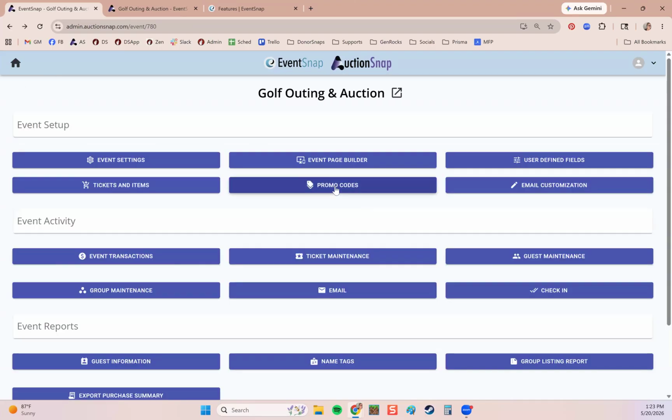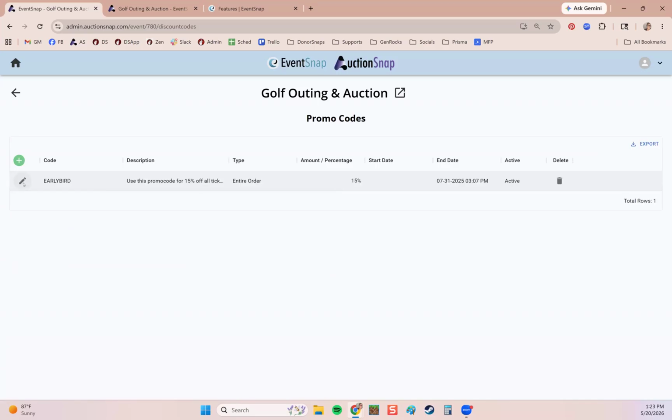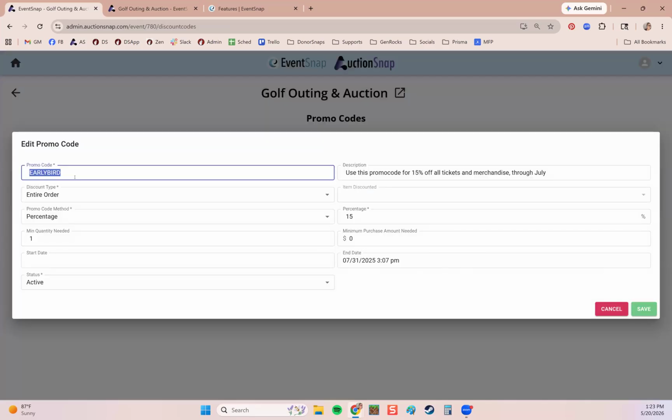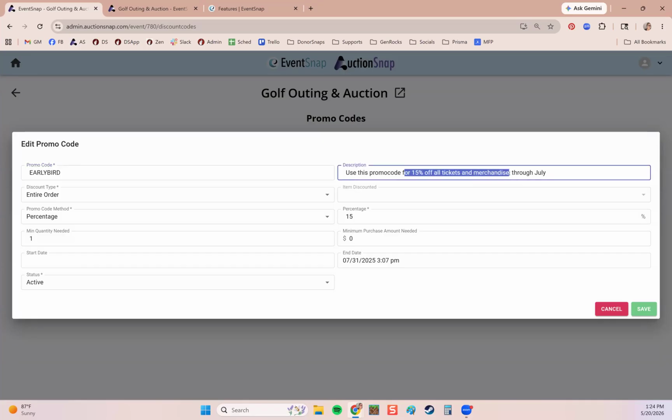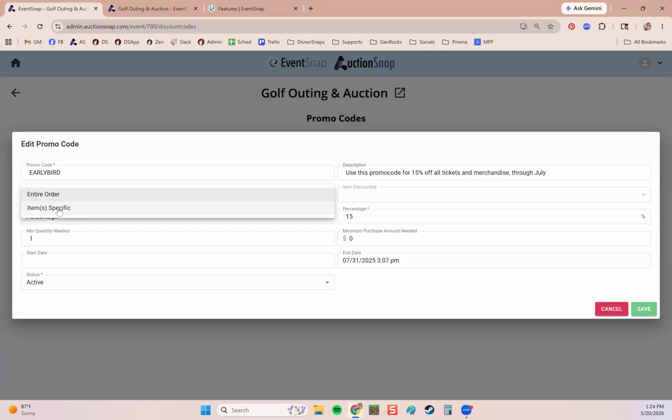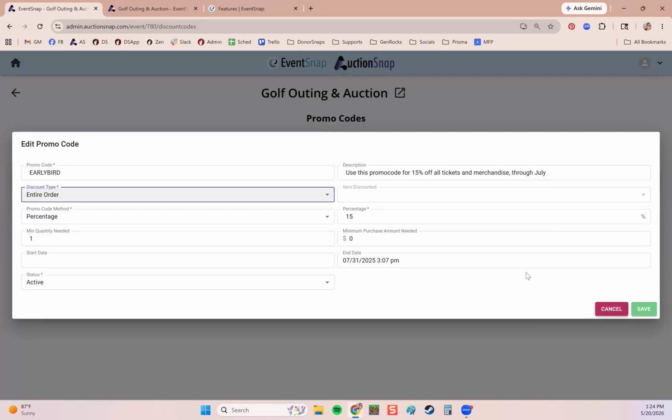I've got a place for my promo codes. Come up with the wording. EARLYBIRD, all capital letters, means that you get 15% off. You can put a date on it so it will end at a specific time. Or you could make something item specific. This was a percentage off of their entire order, but I could make it item specific so that they get 10% off their entrance to the gala. So you can have lots of different promo codes.